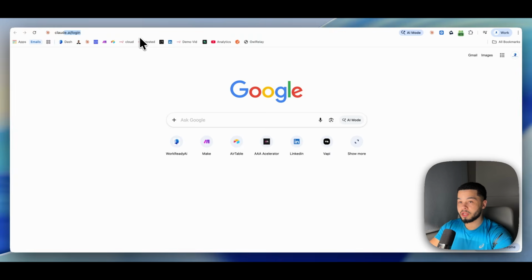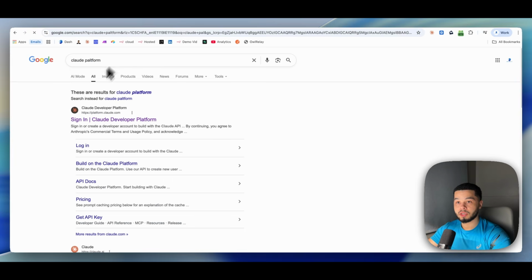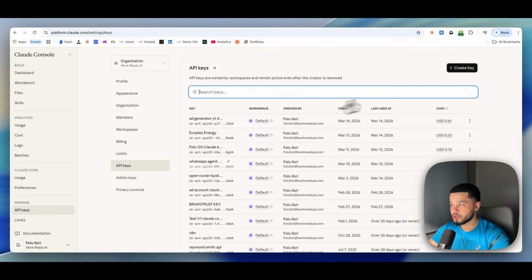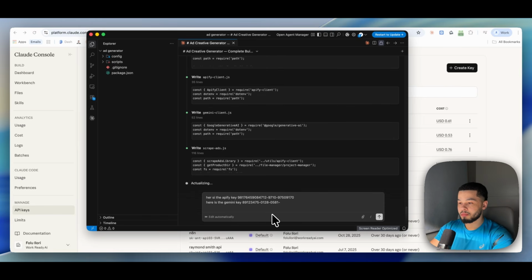So we're going to come over here to a place called Claude Platform. As you can see here, you're going to sign in with your account, come down here to where it says API keys, and again do the same process that we've just done on Google. Create key, copy it, bring it back over here to Anti-Gravity, and paste it in here. We continue to let Anti-Gravity work away.